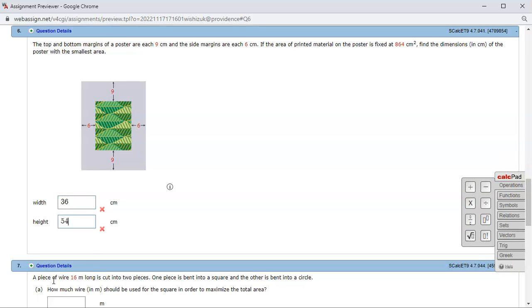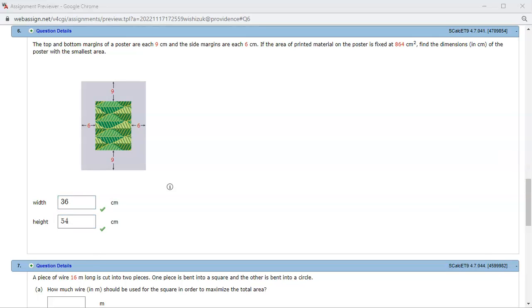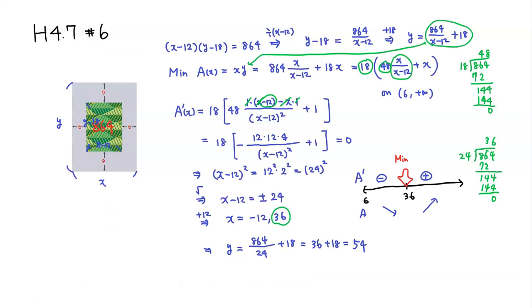All right, let's check the answer. All right, I came back and looks like we got this one correctly. All right, that's it. I hope that this was clear.